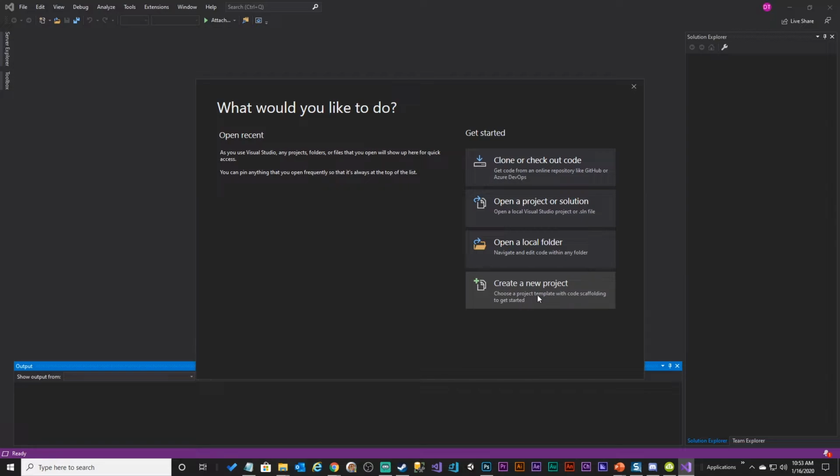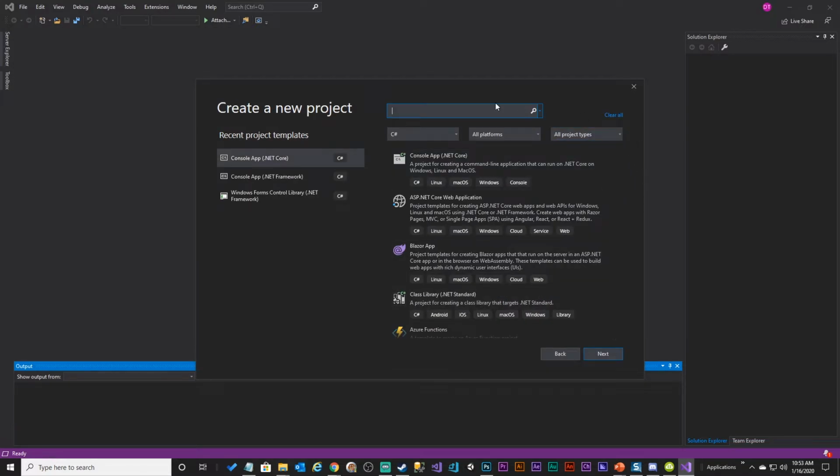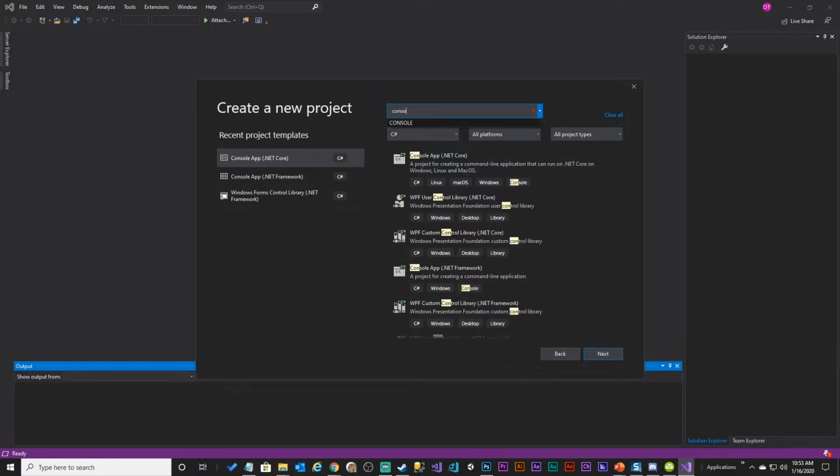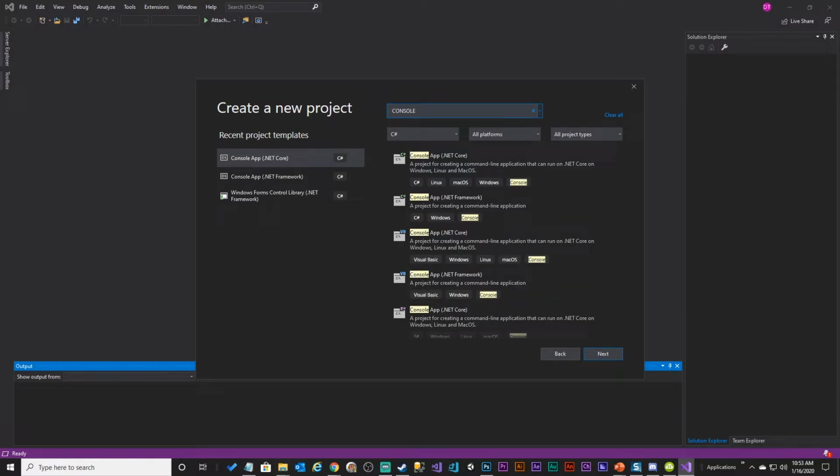So let's go ahead and do that. Let's create a new project. And what we want is a console application. So just type in console and you'll see the list of console applications. It'll find console applications for you. Now, if you installed correctly and you chose all of your workloads correctly, you'll find a console application that says .NET Core. We're going to click on that and we're going to click Next.